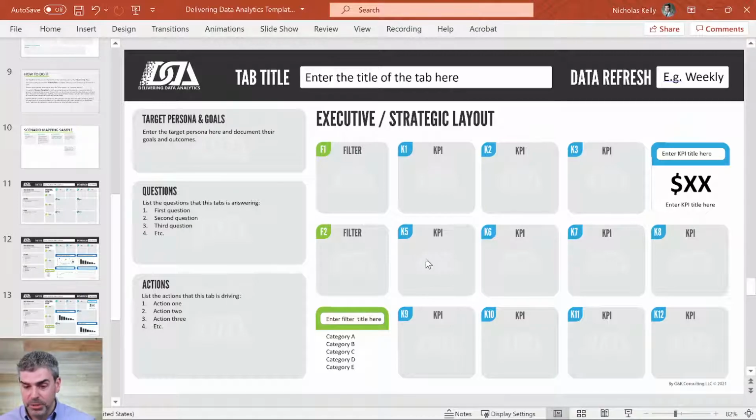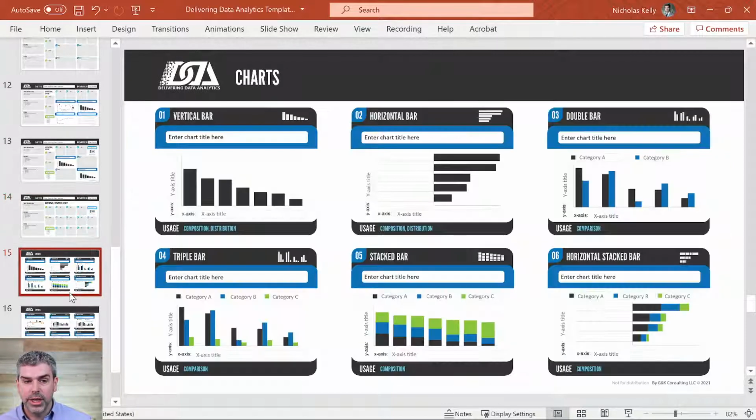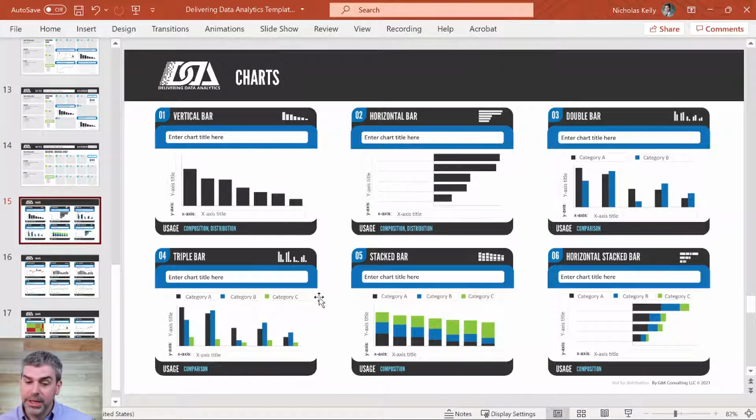I'm expecting other people to drive the action. And so they're slightly different examples. Further down here, we've got the actual charts, right? So how this works is you basically pick the chart that you want, or you talk to your end users and say, hey, which chart would you like to answer that question? And we'd copy and paste it back into our template over there.